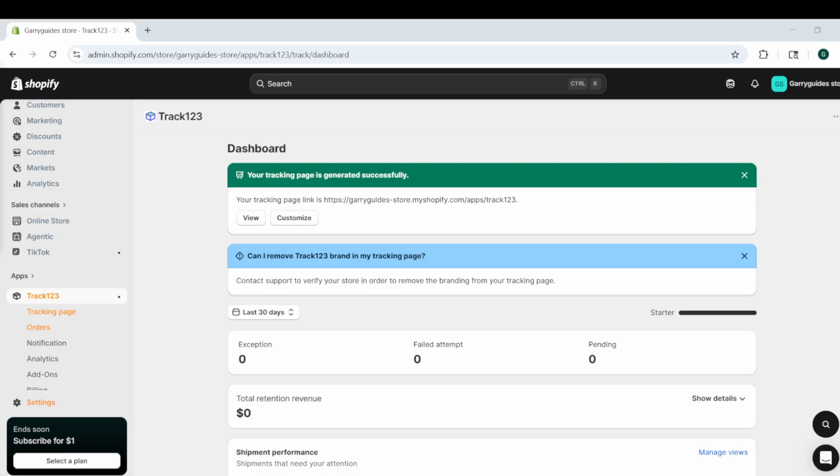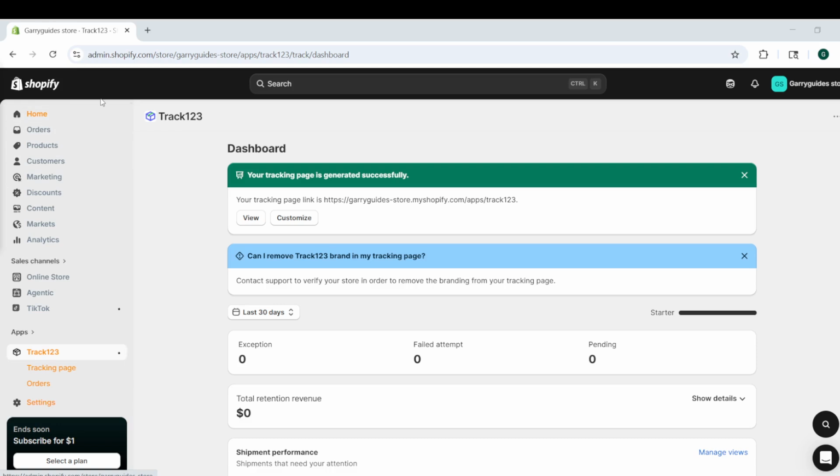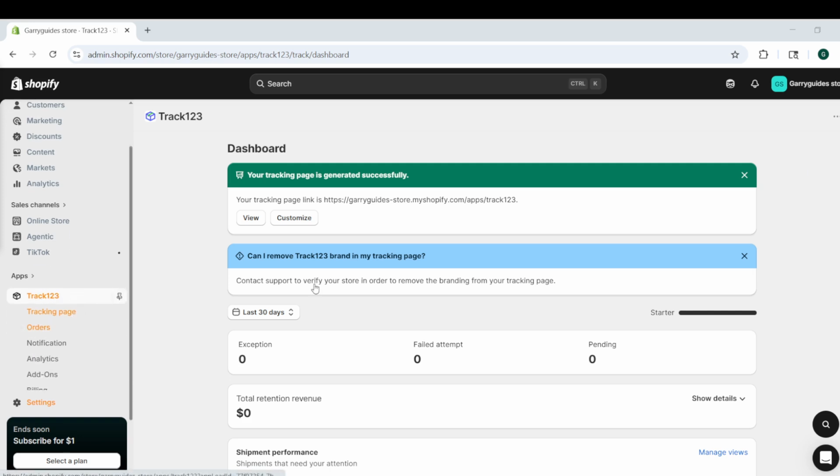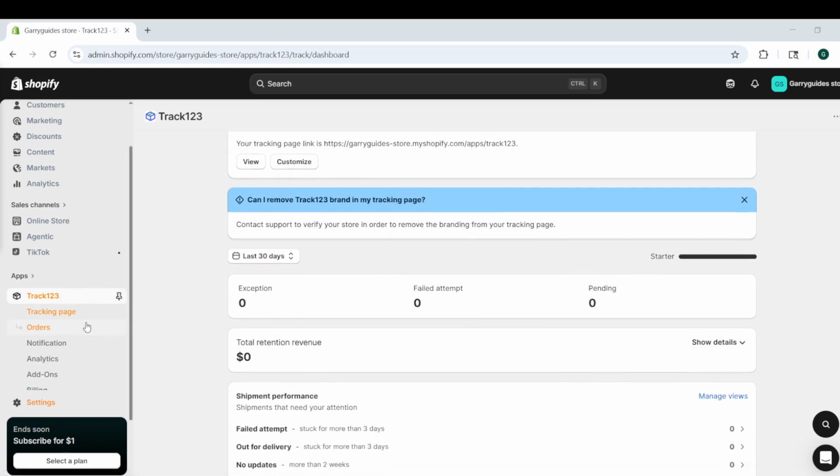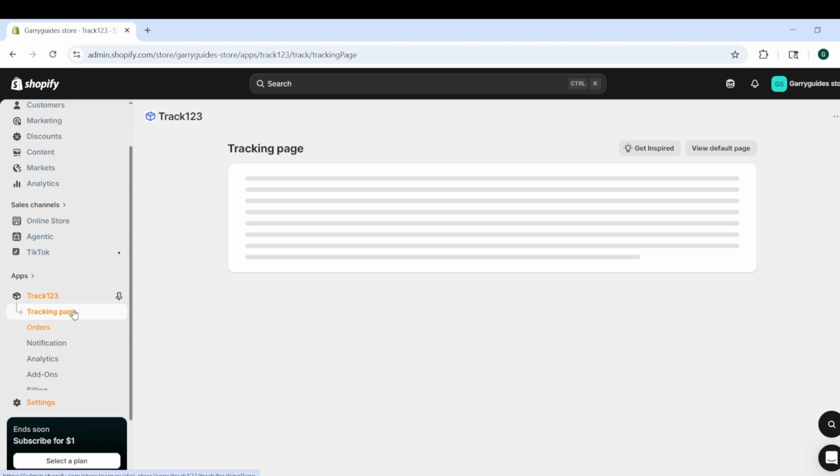In today's video, I'm going to teach you how to track orders with Track123 Upsell Shopify app. To get started, open the app and head to the Tracking Page section. Then go into Page Builder. This is where you can set up the look and feel of the page your customers will use to check the status of their orders.